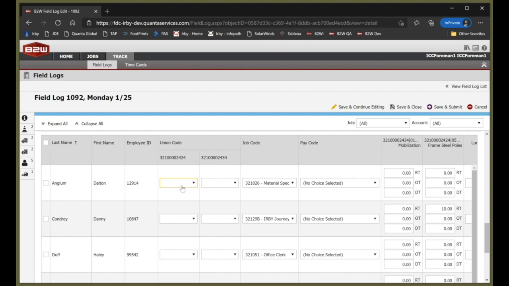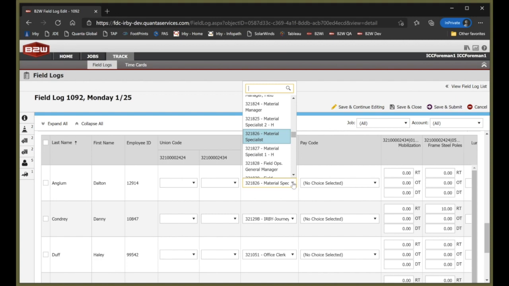You will also have the union code. If your job is a union job, you can override the default with what meets your job requirements. Contact your superintendent or the field office to see if this needs to be changed for your job. Same with the job code. Sometimes you may have to override your job code based on the job. Please contact the field office or your superintendent for details on this.